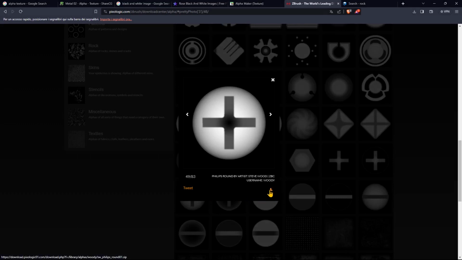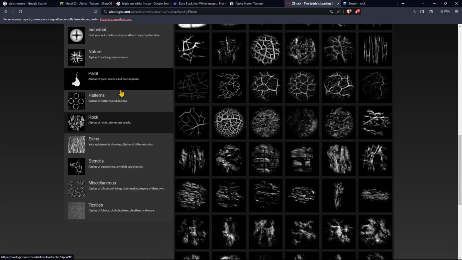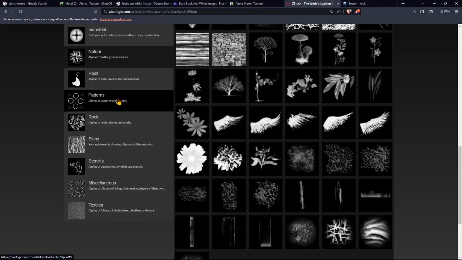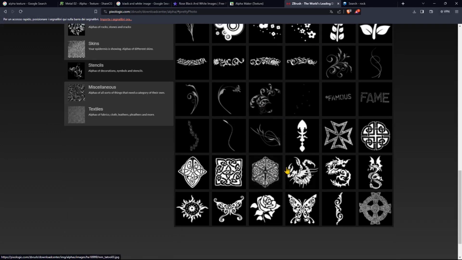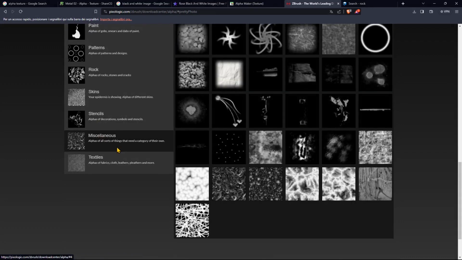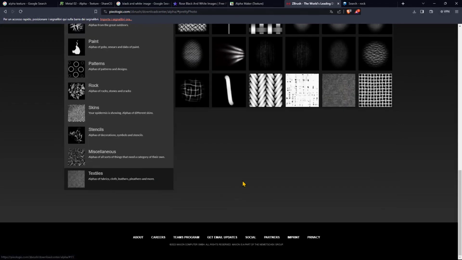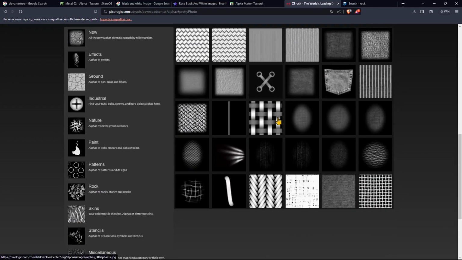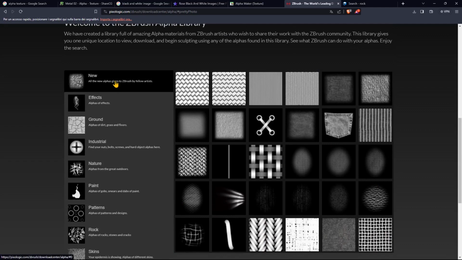It's going to download a zipped file, and inside the zipped file you will find a Photoshop file in PSD format, but that's fine. You can use it in GIMP. Then you have rocks and patterns, nature, stencil. If you want to use it with paint, not only with sculpting, you can use the stencil, but you can use stencil also for sculpting. And then you have miscellaneous, textiles. If you want to simulate a fabric, you can use this. So you really have a lot of options.